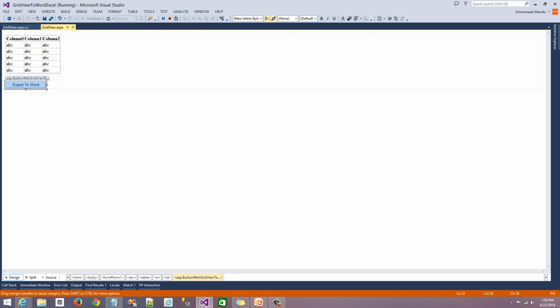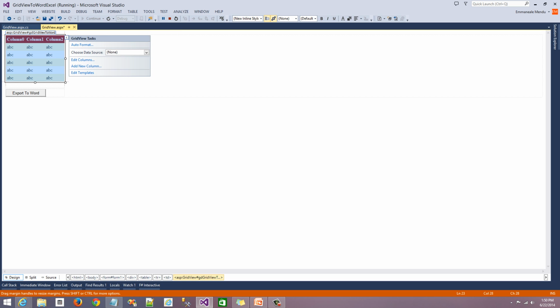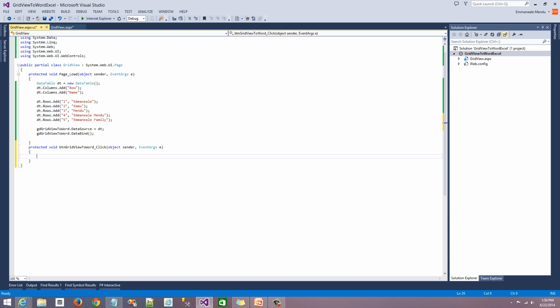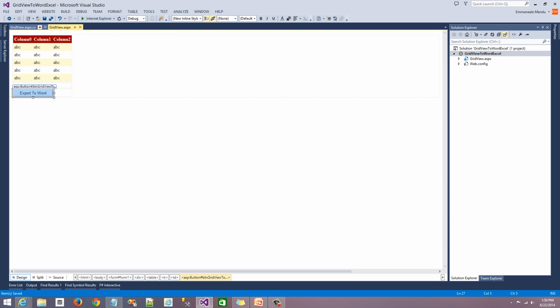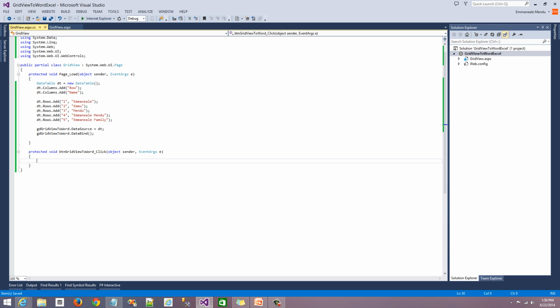Let's go to design. First we'll make the grid a little colorful and double click on the button. Let's stop this. So it will create a button click event. So let's save this. In the button click event, we have a few small steps to follow to bring the grid view content to Word. So I'll show you that.